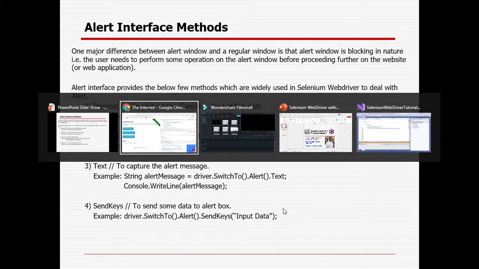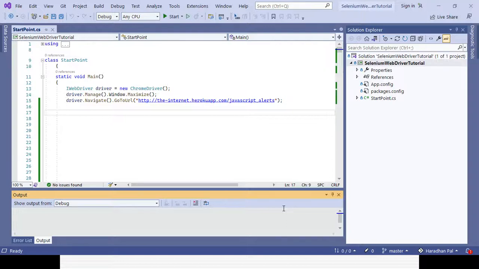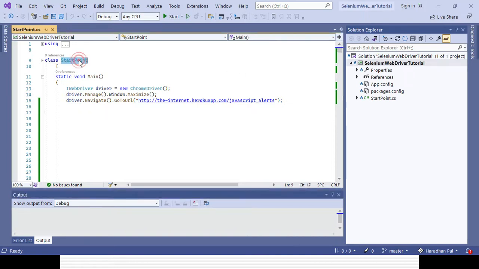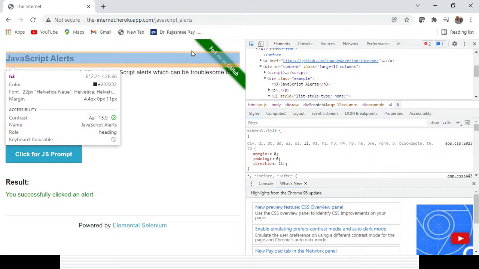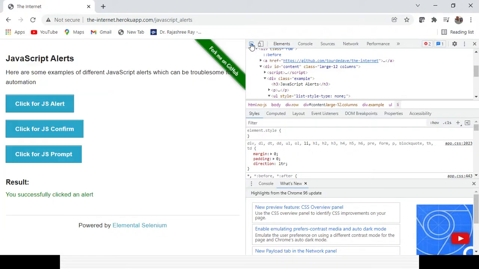So let's go to Visual Studio. I already created the project, which is the Selenium WebDriver tutorial project, and this is the start point class main method, where I am creating an object instance of the IWebDriver interface and the ChromeDriver class. I am maximizing the window and navigating to the same URL. Once I navigate, I need to click on that link, so I need to identify it.